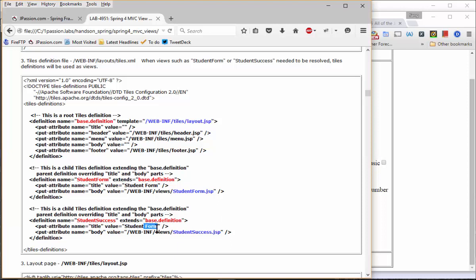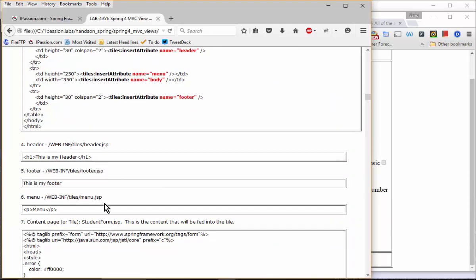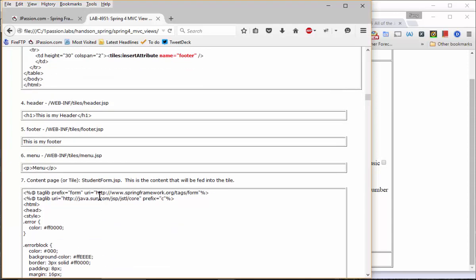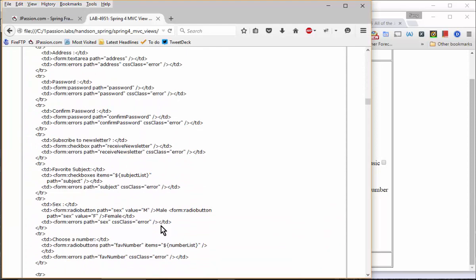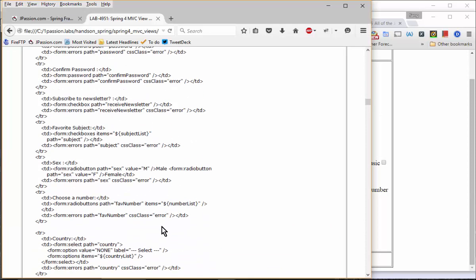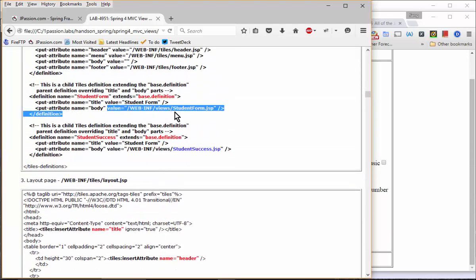And then the actual body is coming from the student success.jsp page. You can see header and footer are pretty simple ones. And the student form.jsp page is basically what we used in yesterday's exercise, right? So that is being fed as the actual content to the body. If you take a look at this definition right here, the body part for this tile will be coming from this JSP page, and the body part of the student success is coming from the student success.jsp page.